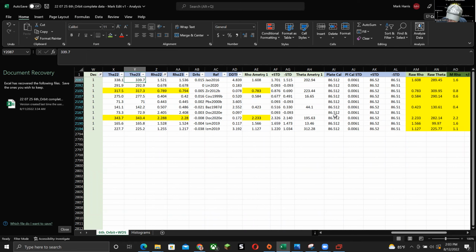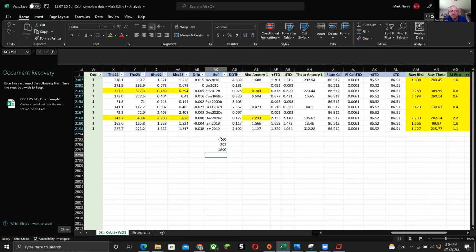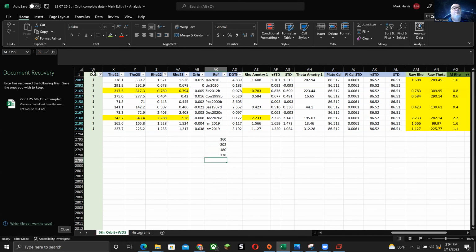No. Okay, so if you add 180 to it, it works. If you add 180 to the answer, to the 360 minus the 202, so 360 minus 202 plus 180, then I get 338. Yeah, look, really spot on.